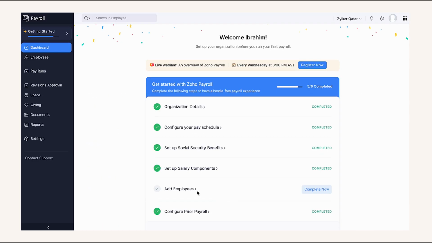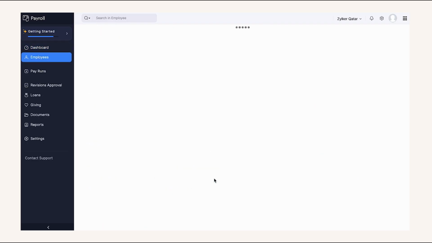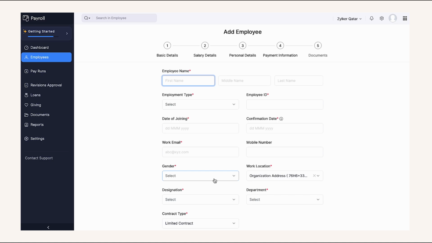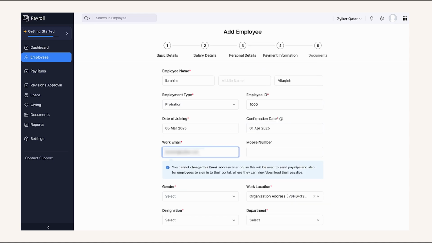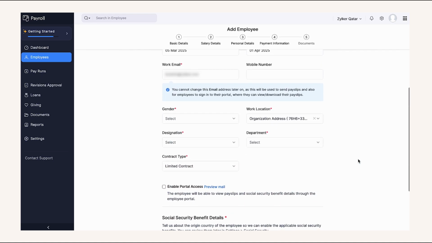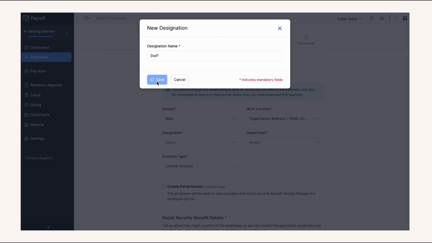Now let's add your employees. Click Add Employee. Here you can add your employees' basic details like employee name, employment type, employee ID, date of joining, confirmation date, work email, gender, work location, designation, and department.